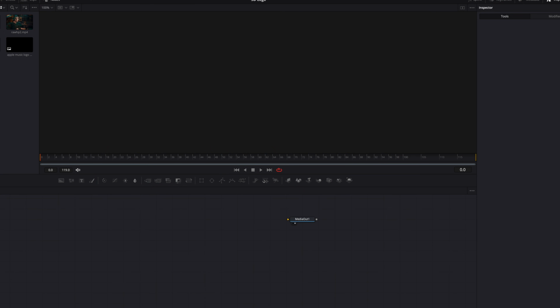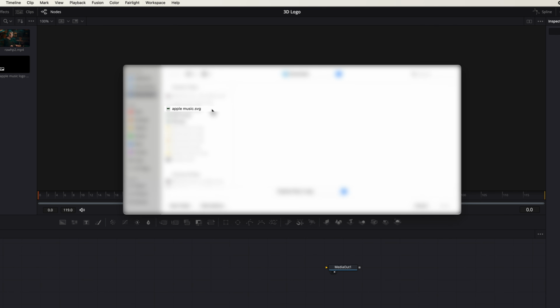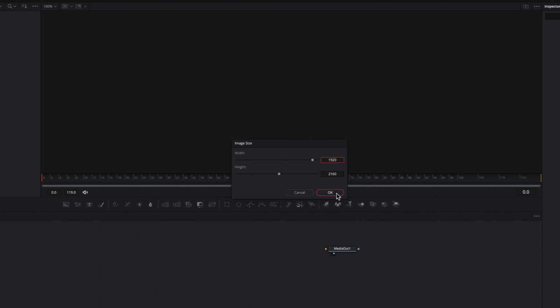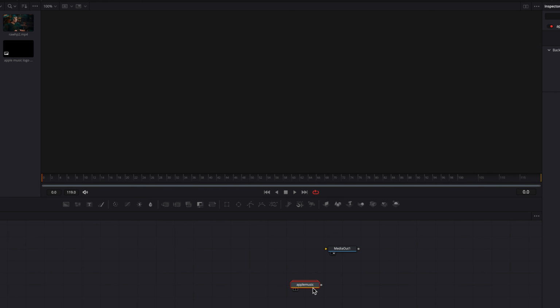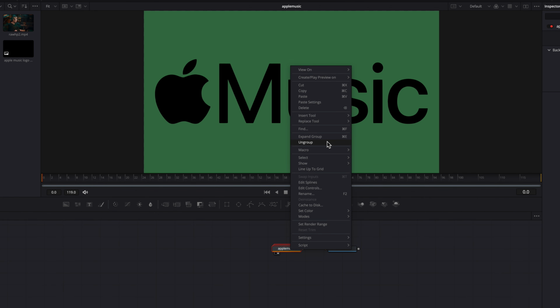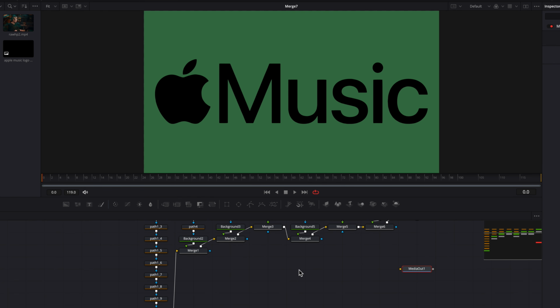All right, so let's come to the Fusion menu up top. Let's go to Import, select SVG. Now this will allow us to bring in the SVG file that we converted earlier using Adobe Express from our Apple Music PNG file. Now let's set the image size to 1920 by 1080 and then click OK. And now you're gonna see that, well, this looks slightly different. So let's unpack this. Let's right click and then in the menu, select ungroup. So now this is going to reveal all the individual parts that make up this SVG.